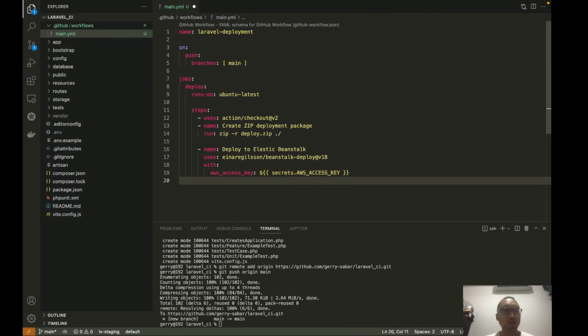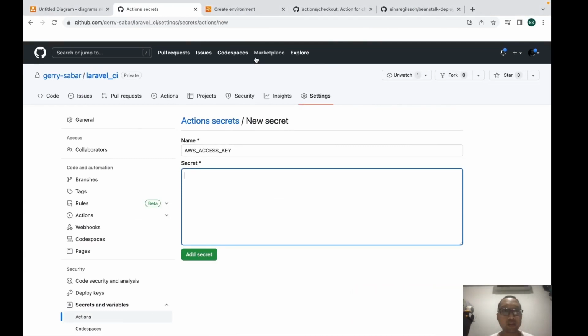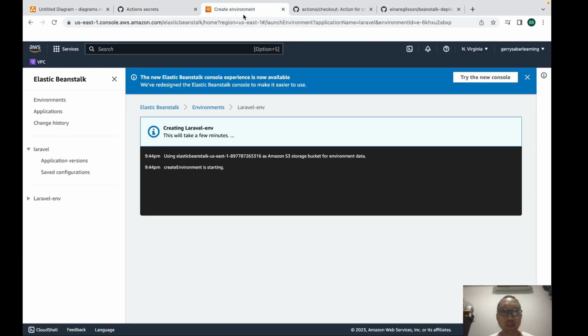Okay, now what we need next is AWS_SECRET_KEY, also from secrets as well, value AWS secret key, then the application name from our Beanstalk. So we need to check whether our Beanstalk is ready or not. So we will go back to the Beanstalk again and I will check.